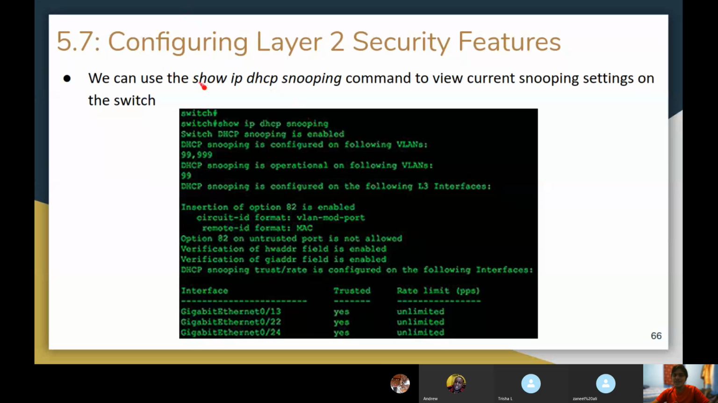We can then use the show IP DHCP snooping command to view current snooping settings on the switch. So say we come into the switch here, show IP DHCP snooping. Switch DHCP snooping is enabled. Okay, great. So we know DHCP snooping is on this switch. DHCP snooping is configured on the following VLANs: 999 and 999. And then it's operational on this VLAN because we configured it for this VLAN, but we don't have any hosts in this VLAN right now, so it's not actually working on that VLAN. Whenever something connects to this VLAN, then it will become operational there.